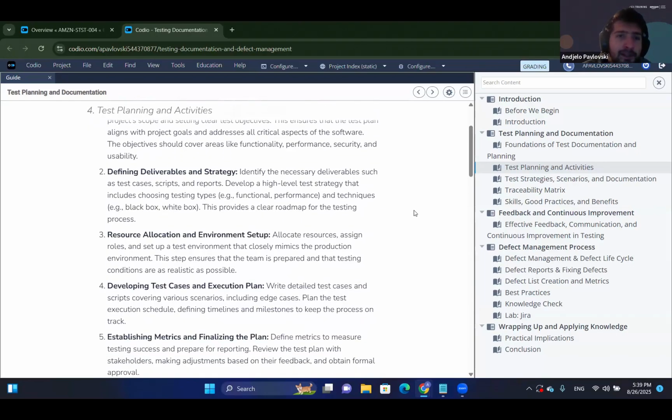Then we define deliverables and the strategy. So identifying what the deliverables are: test cases, scripts, reports, documentation, and so on. Based on those, we create a strategy, which we will later implement. The strategy doesn't only focus on the types of testing, but also on how the reporting and communication will go, basically covering the entire process. Then we have resource allocation and environment setup. So making sure we know the roles for each person taking part in the testing process, as well as setting the environment in which we will be doing the testing.